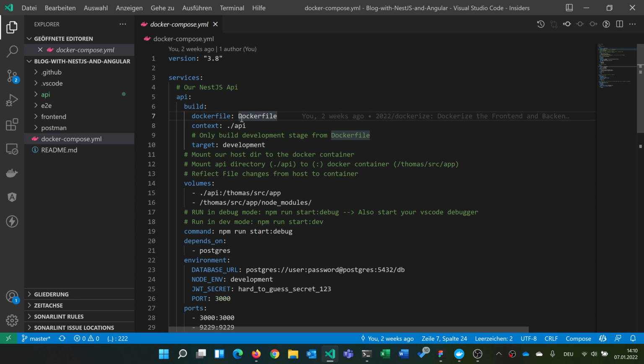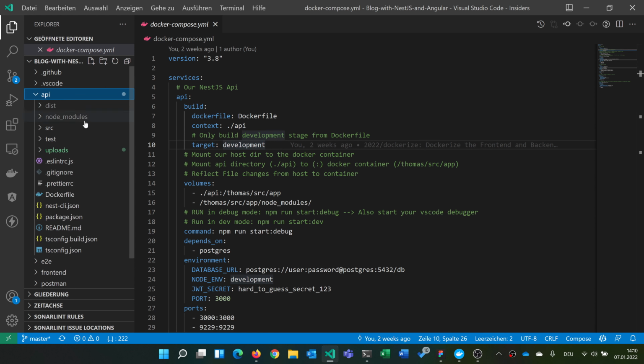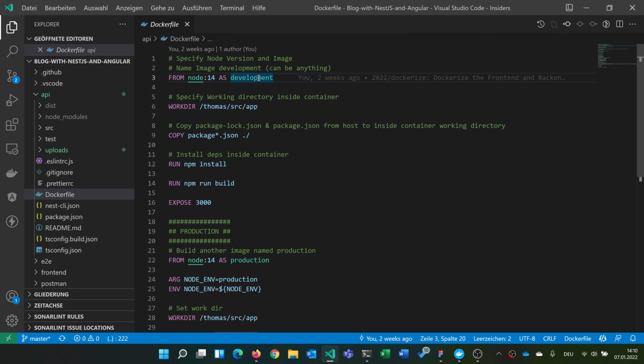So if we look at our Nest.js service, you can see it here. We are building it from our Dockerfile in our API folder, and we are targeting the develop stage here. So here we have our Dockerfile in our API, and here we want to target the development. So we are using this here and not a production one.